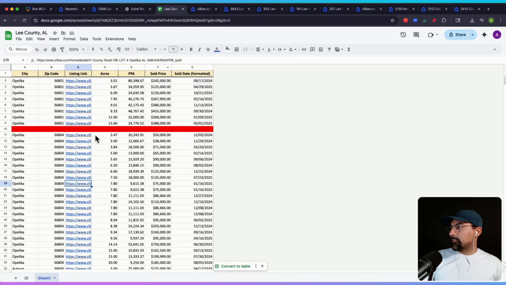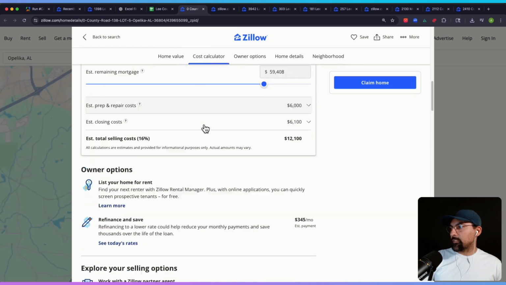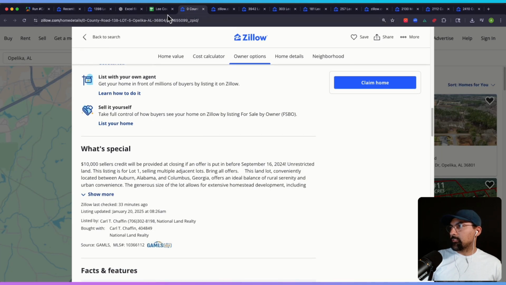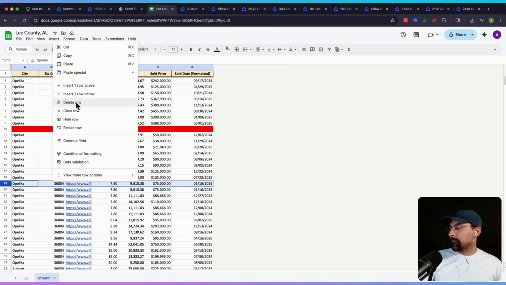That's 7.8 for 75. We'll keep that for now. This is most likely a duplicate. Actually, this seems to be a subdivision. No, same listing. See this? 10,000 seller credit. It's the same listing. We're going to get rid of one of them. Just get rid of this one.